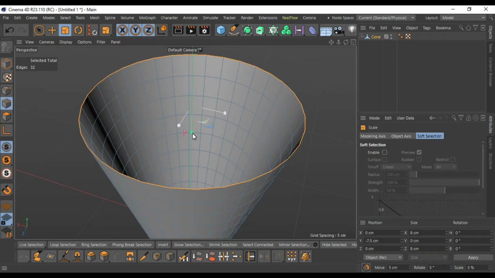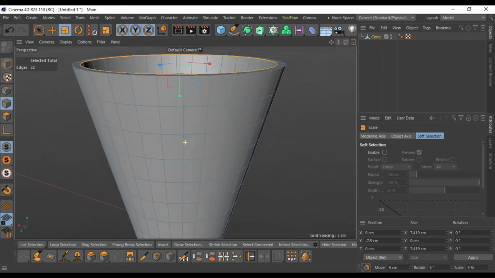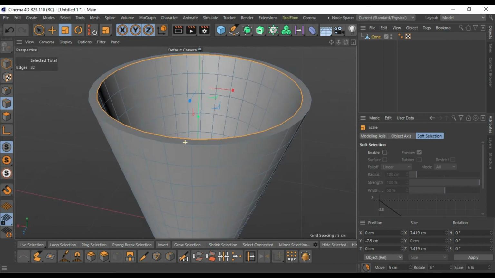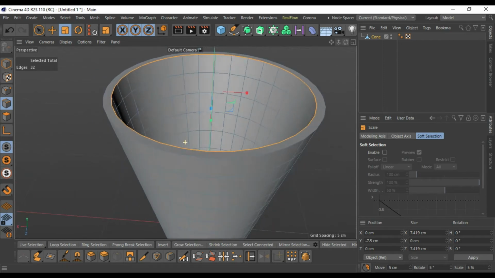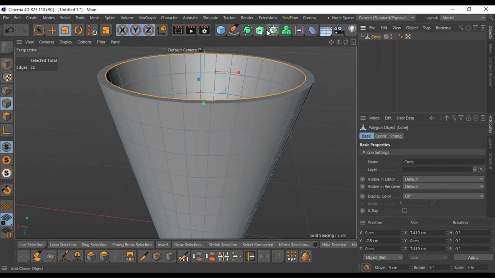So use the shift key and control key and click a little bit, so it will automatically extrude these lines. I think that's okay. Next we need to add a subdivision surface.